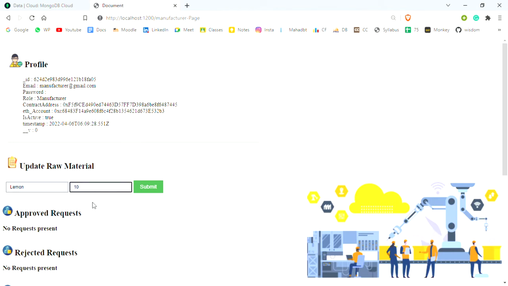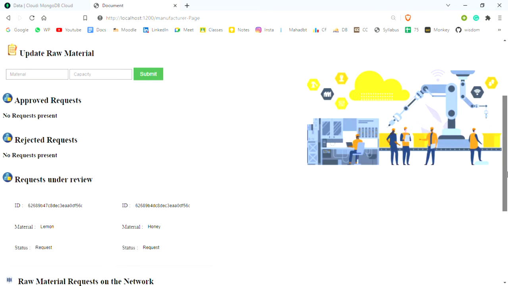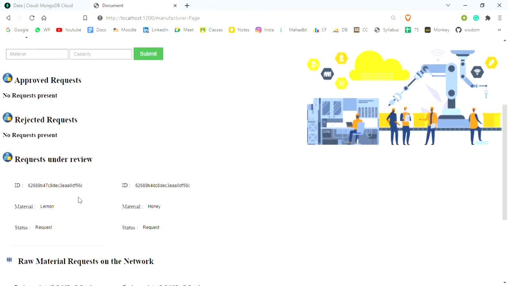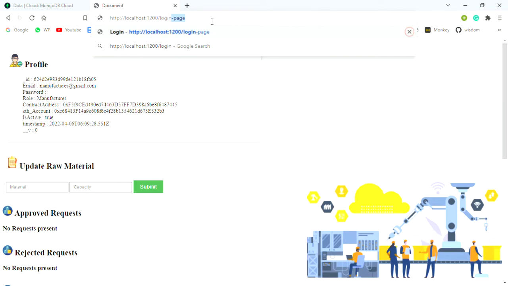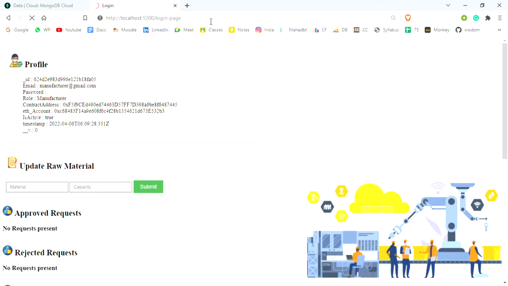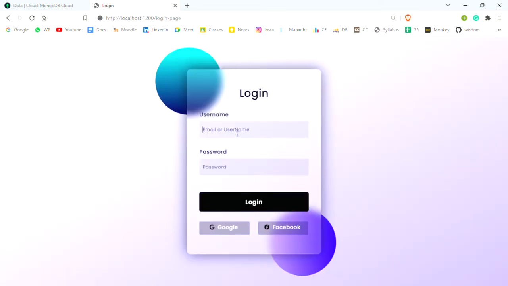So we'll create both the raw materials which we need for the final lemon juice. So lemon, then honey, 10. Both are not approved yet, both are pending. So they are under review. So we can go to the DigiChambers. The DigiChambers person can log in and approve those requests, and it will be added to the final inventory of the manufacturer.